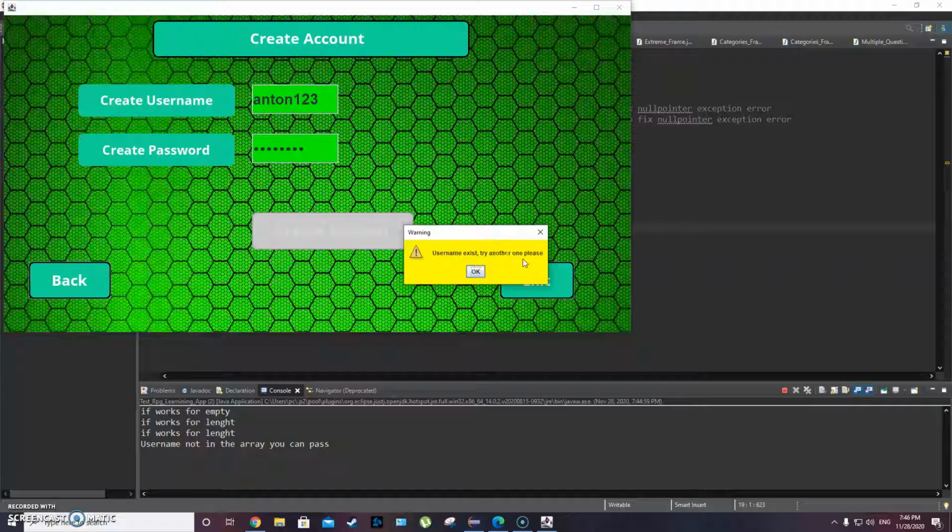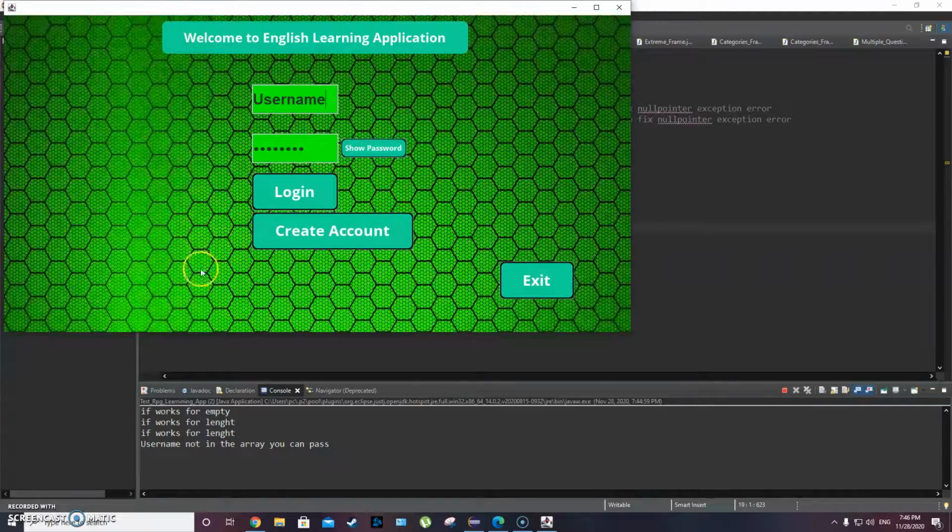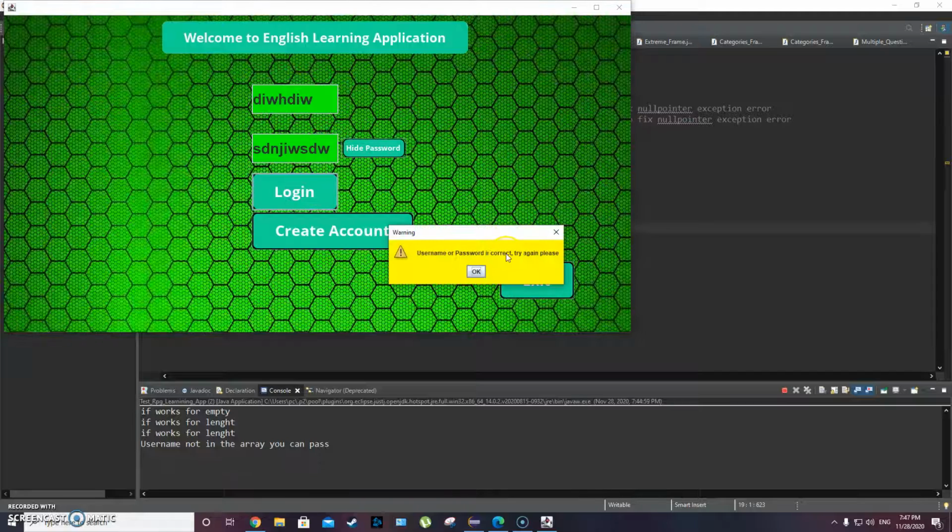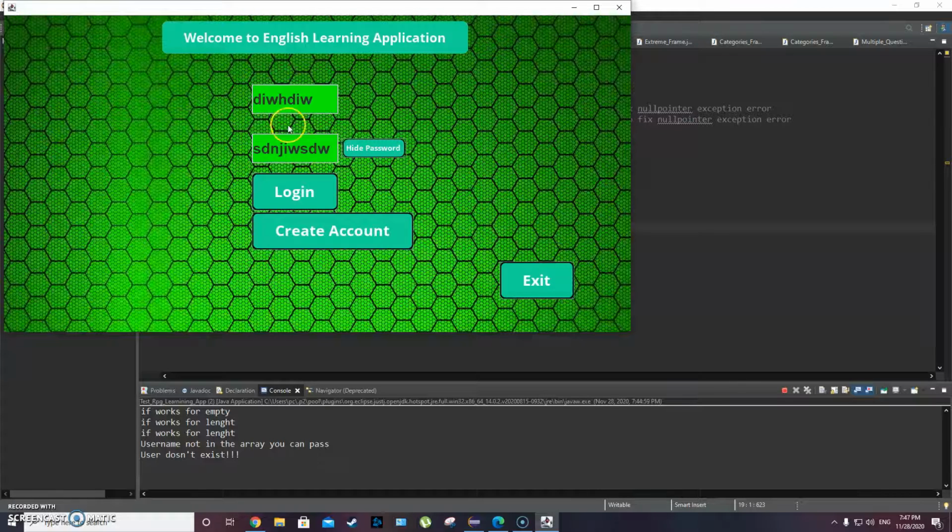Username exists. Try another one, please. So we go back. Now, here is the same thing, except I improved the password field. You can show the password or hide it. The button changes as well when you click, by the hide and show method. Okay, let's try to log in with wrong data. Username or password incorrect. Try again, please.